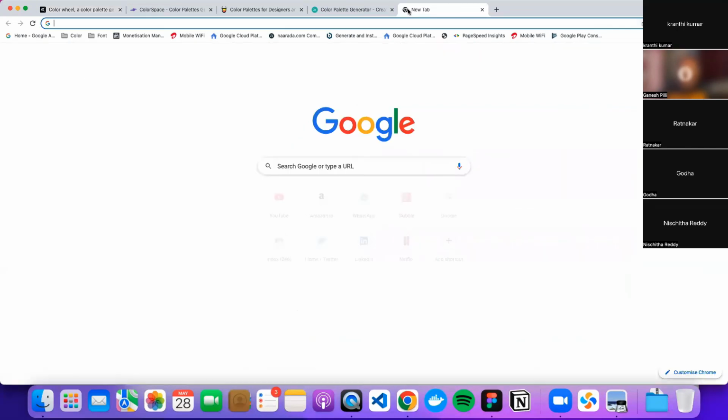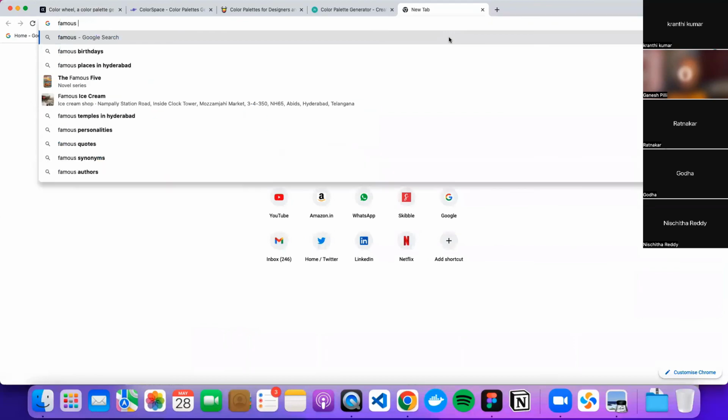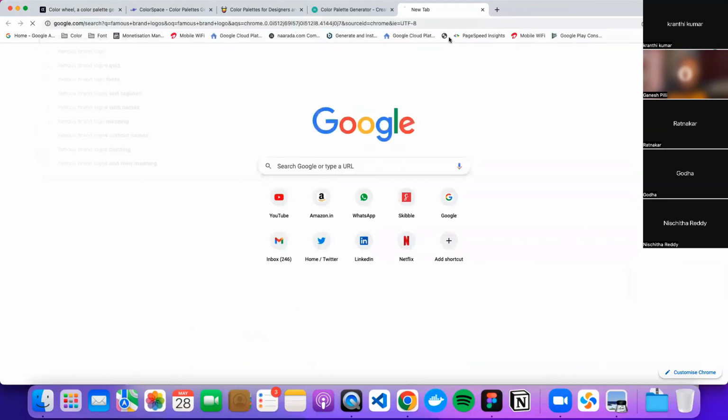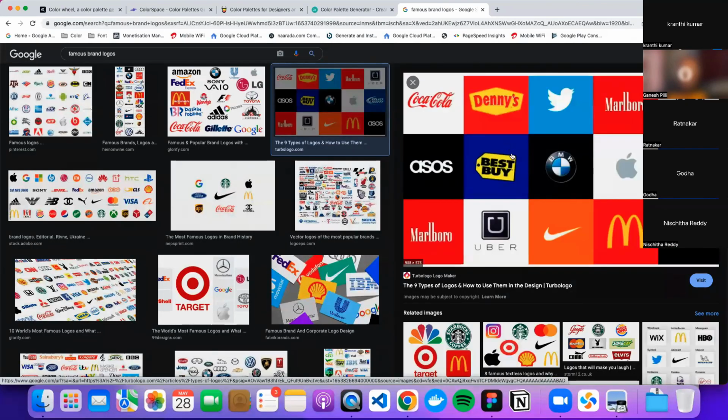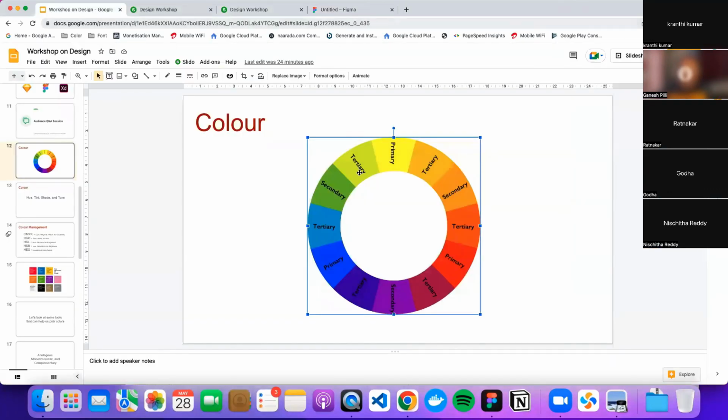if you look at famous brand logos, most of the time they use the opposite color on the spectrum. See, red, yellow, blue, yellow, blue, white. They go to the opposite side of the spectrum. They pick a base color, go to the opposite side and pick an opposite color. Like I said, opposite colors.